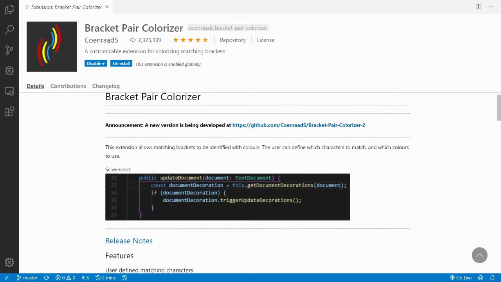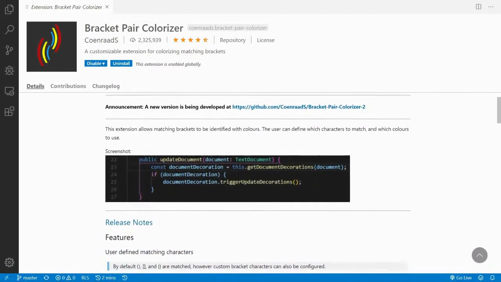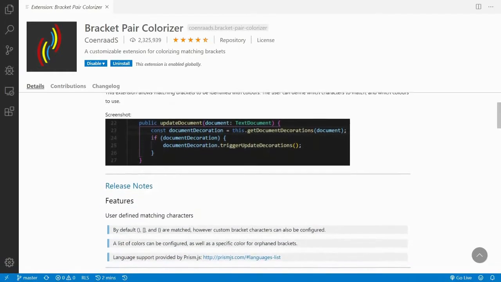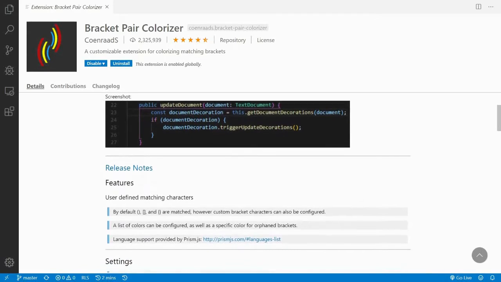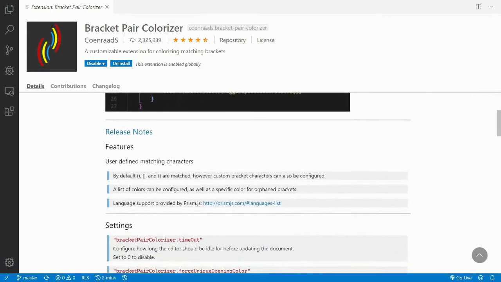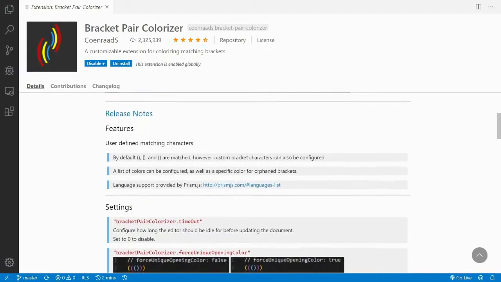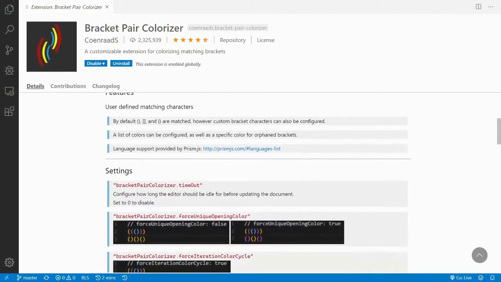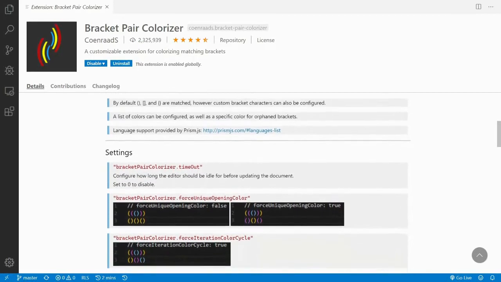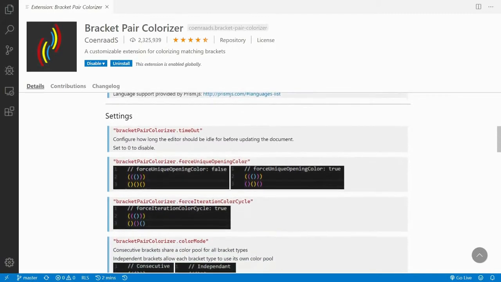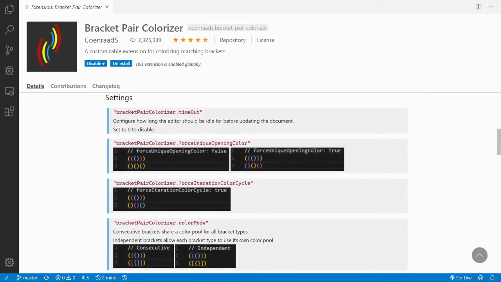The next point in my list is Bracket Pair Colorizer. This extension allows matching brackets to be identified with colors. The user can define which characters to match and which colors to use. You can configure different rules to identify brackets and add some more colors. Define your palette, show active scope, decorate position in the ruler, etc. But I prefer the default configuration.